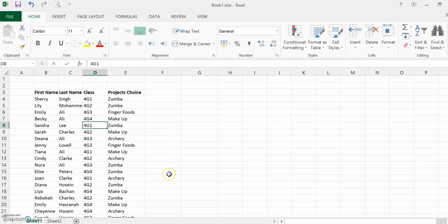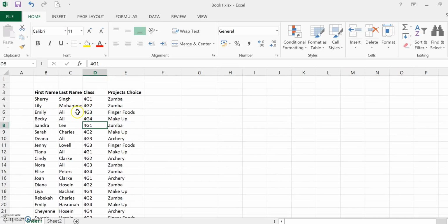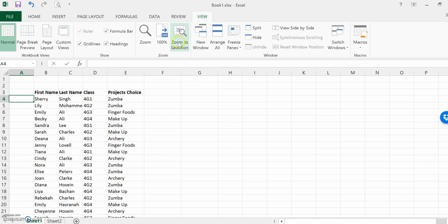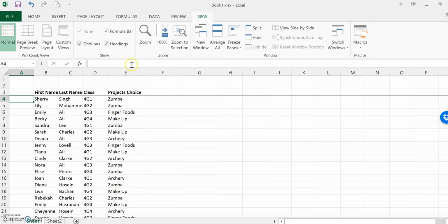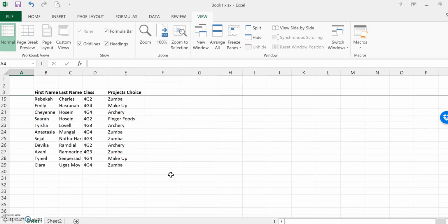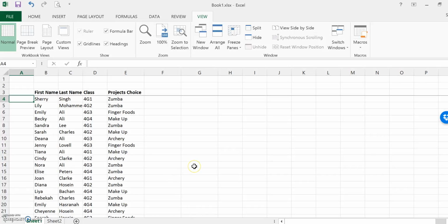You would notice when we scroll down that our headings move out of the screen, so we can actually use freeze panes. So here I am freezing the top 3 rows. So when I scroll, I can see the headings remaining.